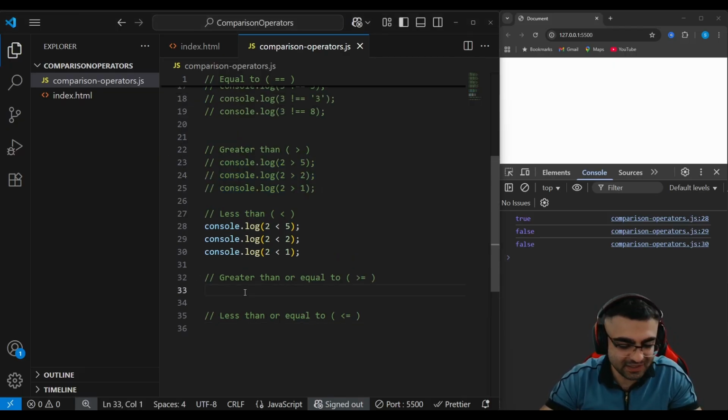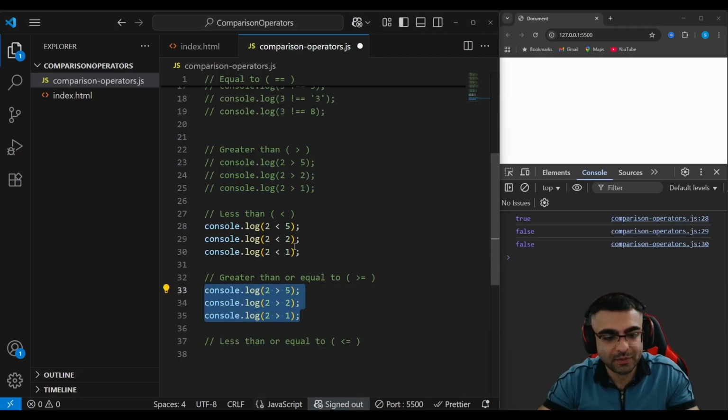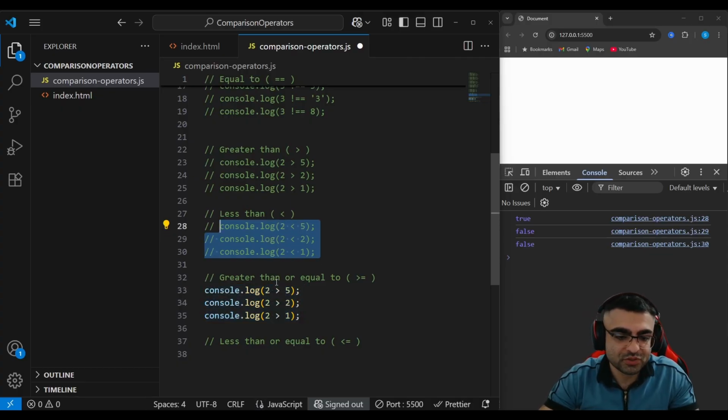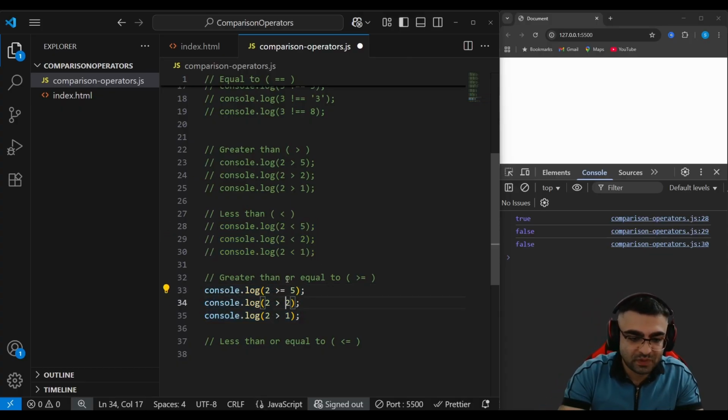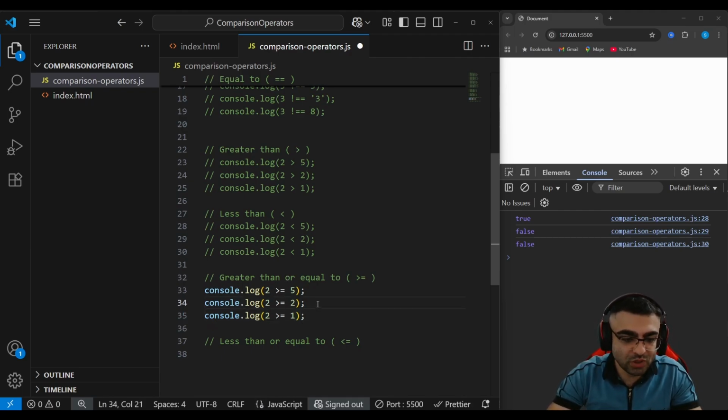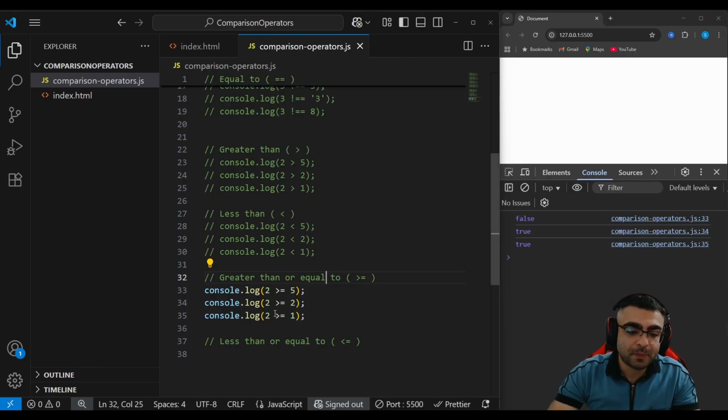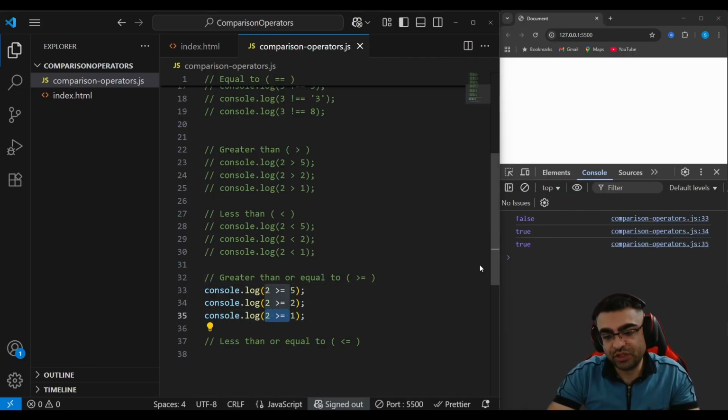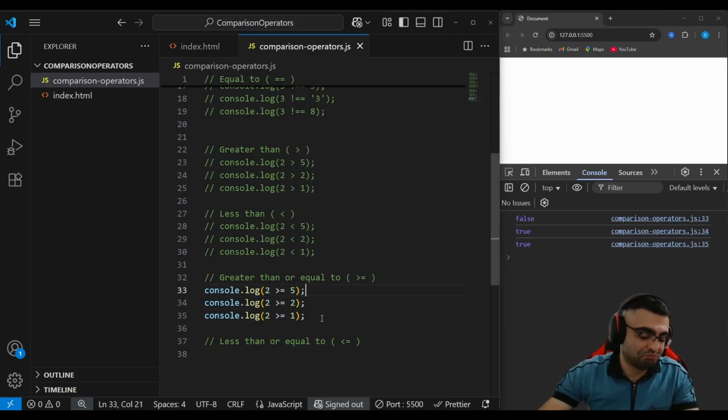Greater than or equal to, exactly like greater than. The only difference is that we also include equality. So here we get the exact same result, but for the second one we get true because 2 is greater than or equal to 2. So if I save it, you see that for the first one, again, it's false because 2 is not greater than or equal to 5. And for the last one, 2 is greater than or equal to 1. So it's true. And for the second one, again, since it's inclusive, we get true.